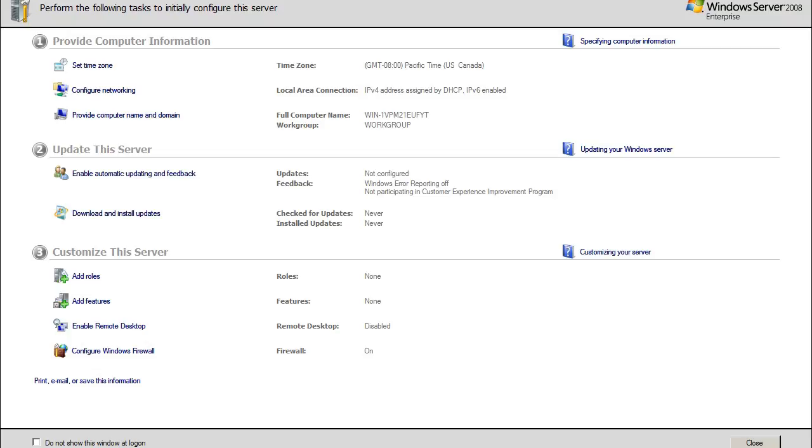Alright, so everything should be proper. And if we go back into View network connections, Properties, IPv4 Properties, you can see that our preferred DNS server has changed. So that's just an example of how you would change the IP address from the command prompt.